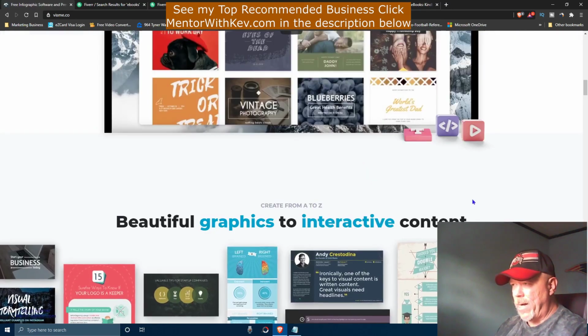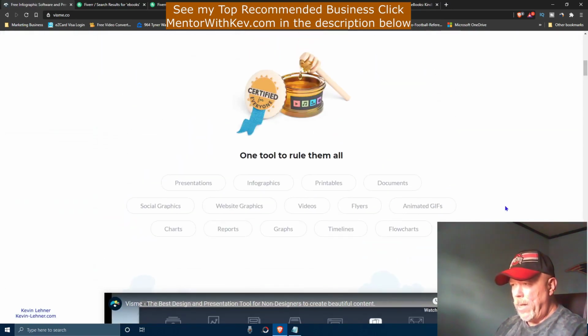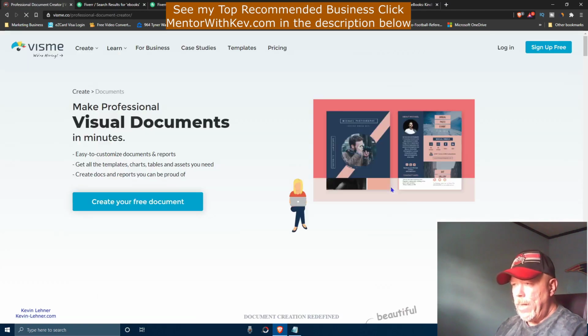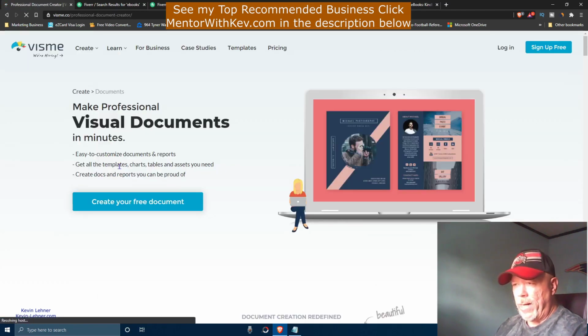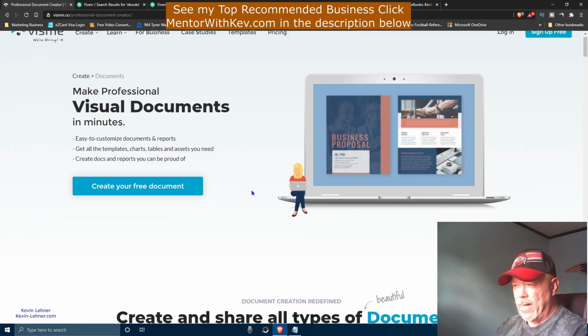So let's just give it a shot here and see what we can do. We'll just use ebooks as an example here. I mean, you can do all kinds of different things here. So if I click on documents here, it should bring up all kinds of different documents and ebooks and things like that.